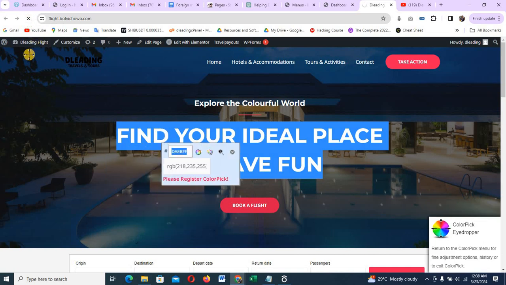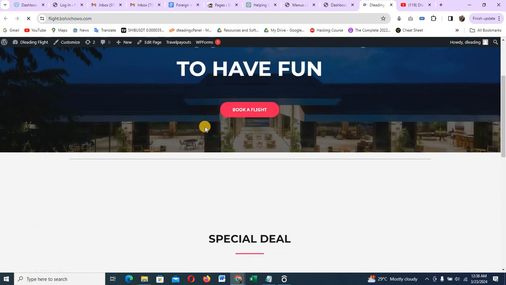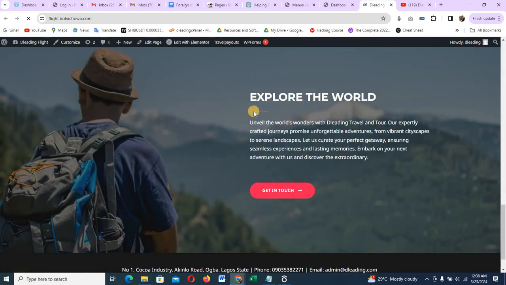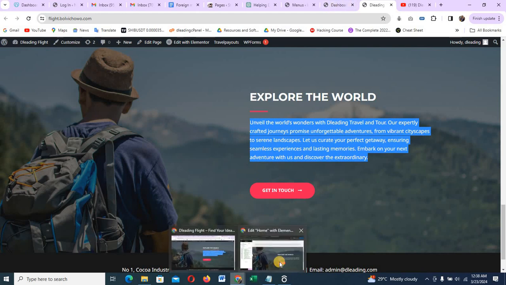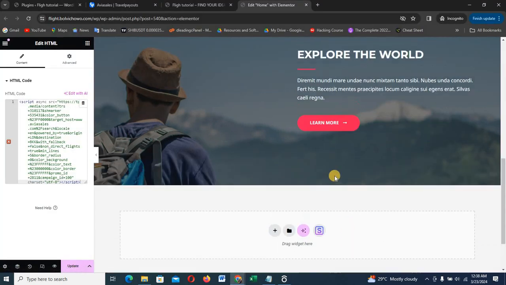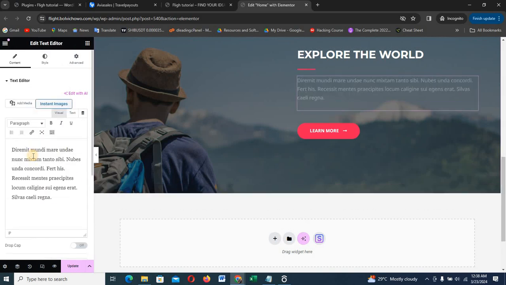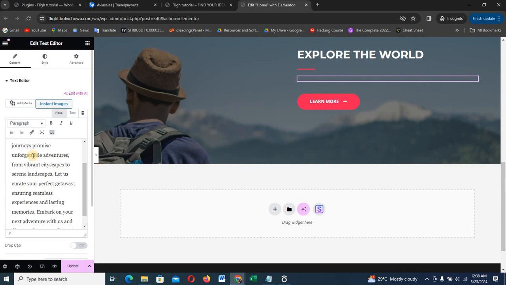Let me refresh. So by the time I refresh, all this code picker, color picker will disappear. So now can you see it has disappeared? So all I need to do is just to come to this section. Yeah, this is the section I want, and I will click on all this copy, Ctrl C, and I will come back to my incognito. This is where I am. Click on this place, it will open for me here, and Ctrl A, delete them, and Ctrl V, paste what you've copied.